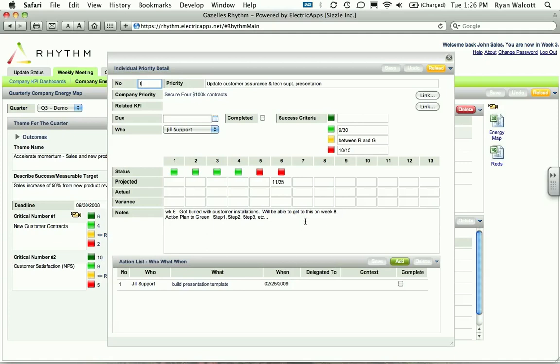But one important thing to note is that you're having the discussion now in week 5, week 6 of the quarter, rather than getting to the end of the quarter and being blindsided by a missed priority. So you can see early on in the quarter, using this tool, when a priority is red or yellow, and you can discuss and take action to get that priority to green before the end of the quarter.